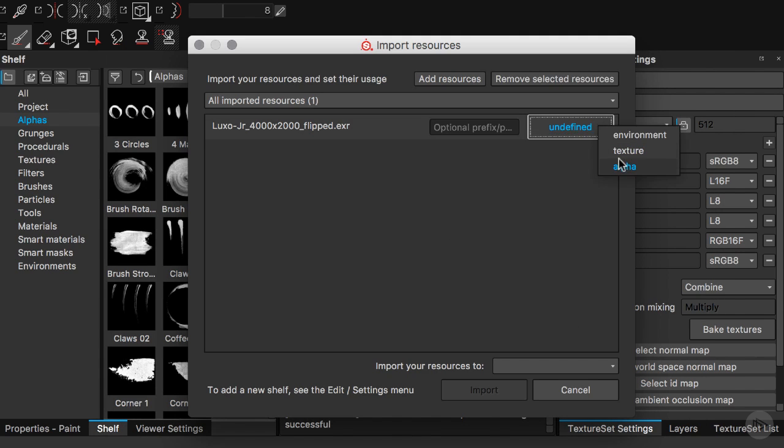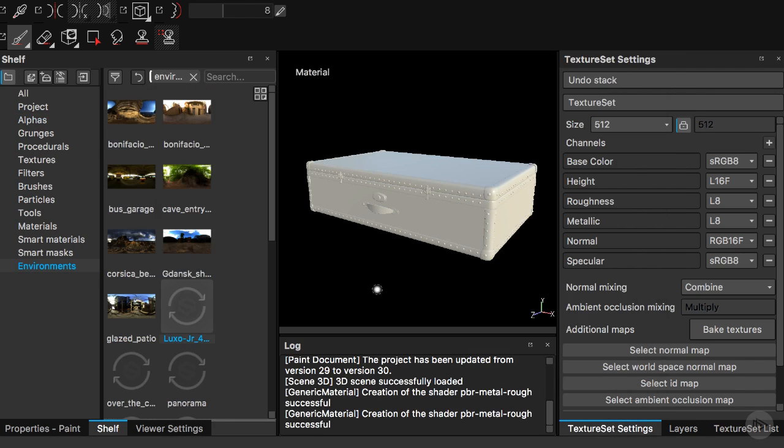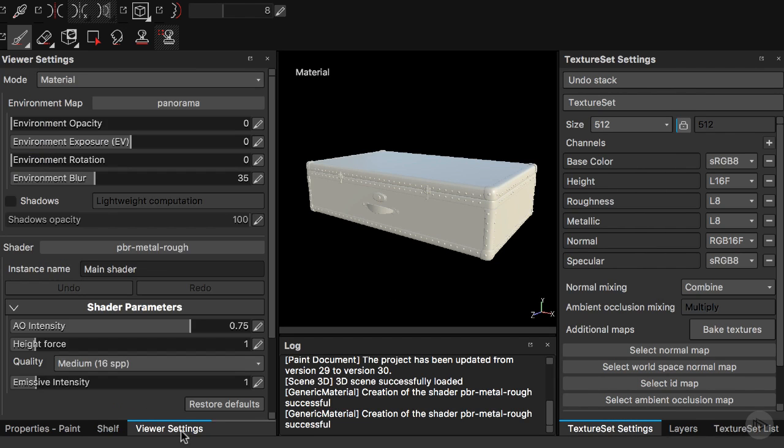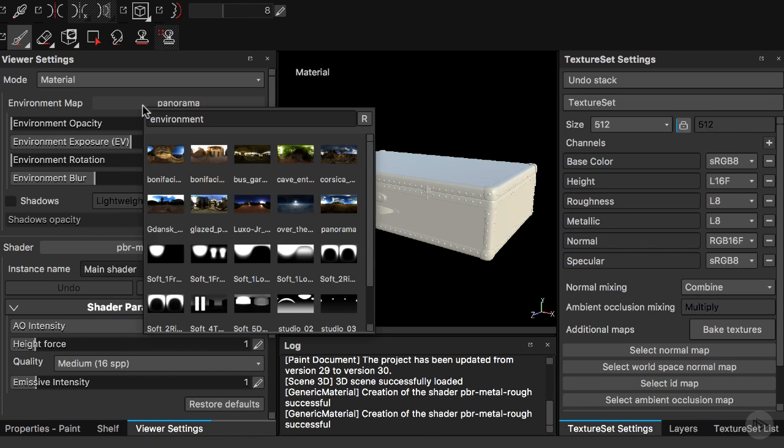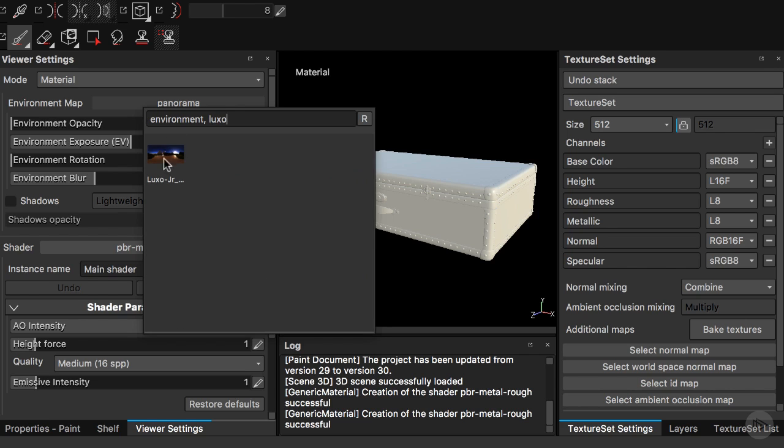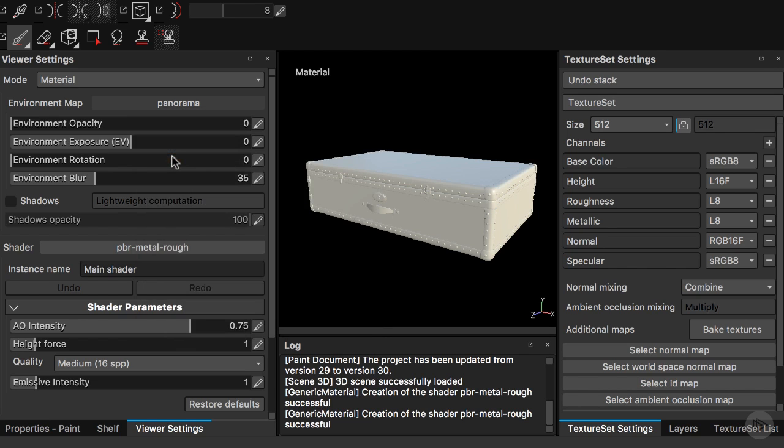Then I will add this as an environment, and then I will import this to the current session only. I will hit import, and you can tell that now we have it here. So let me go back to our viewing settings, and then I will change this panorama for a Luxo Junior. So I will type Luxo, and then we have our map here. So this will bring this one here.